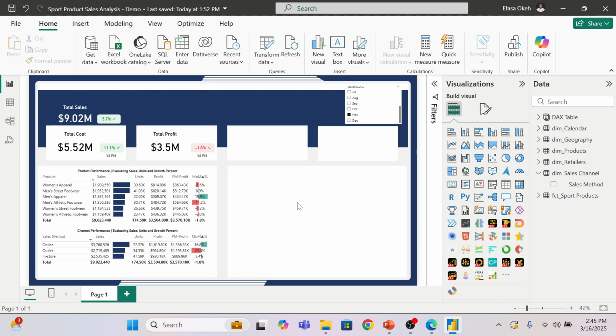So to do that, we're actually going to be using the shape map, right? So I have the shape map here. I'm just going to select the shape map. I'll bring it down here.